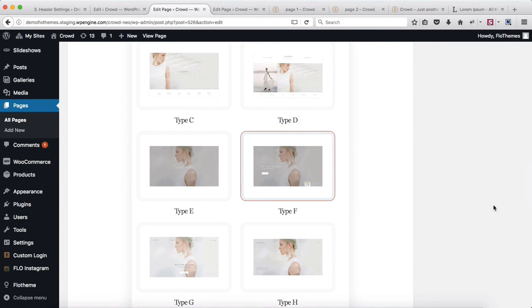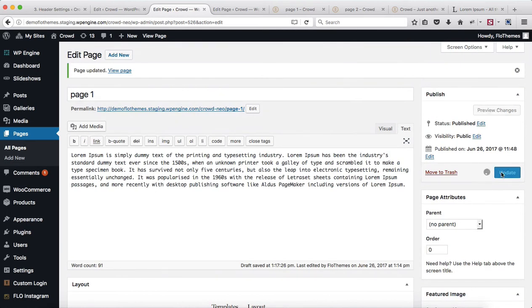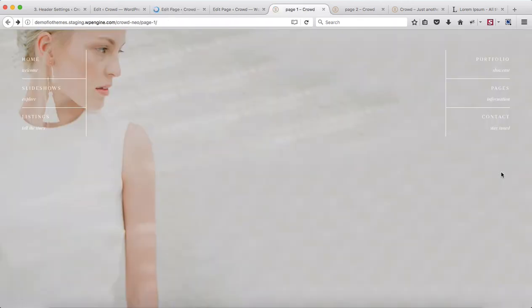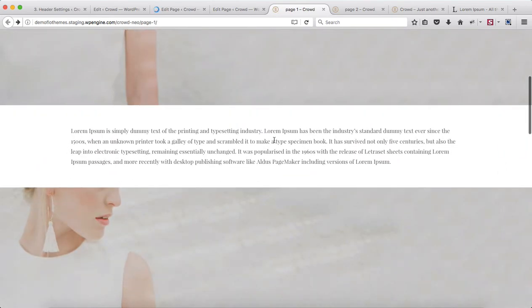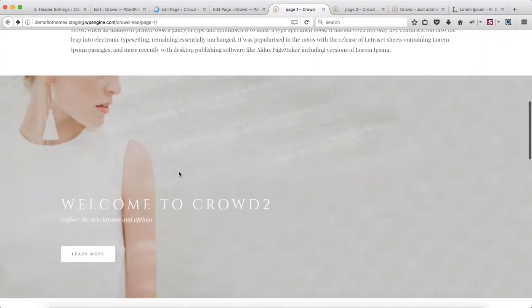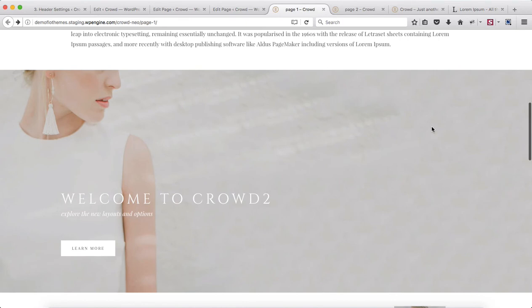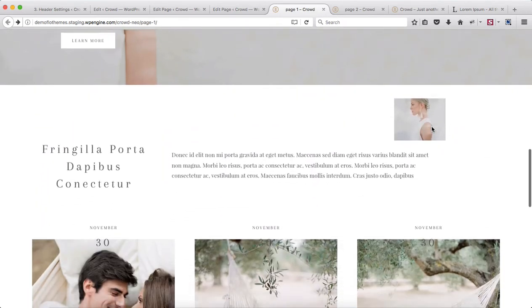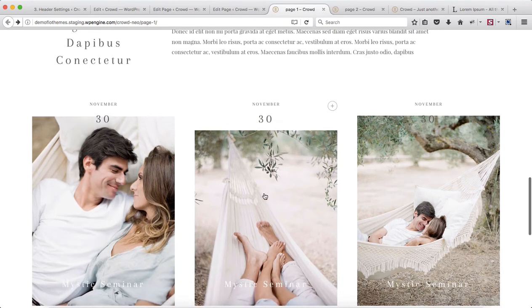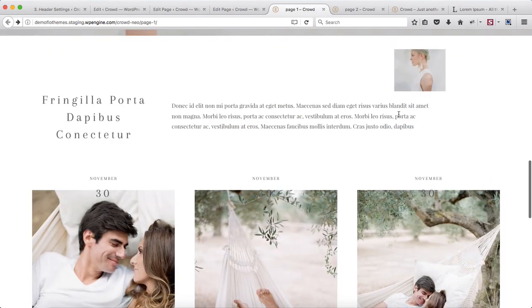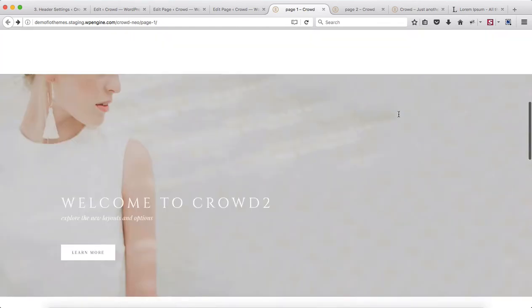Alright, so at this point I will update my page and head on over to page 1 and refresh this one more time. Now as I scroll down my page, you can see that I have the text content which we've added. Then I have my next slideshow, and in this case I have my titles, text, and a button linking to another page. I do not have my header or menu above this slideshow. And at the bottom here I have another section with just some additional content.